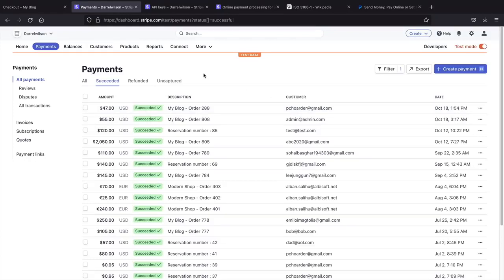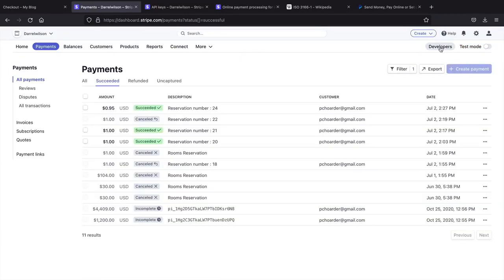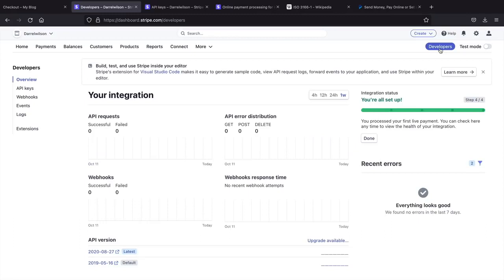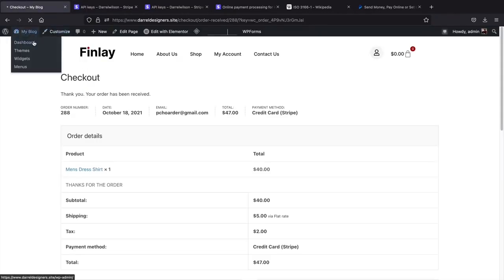Now, when you're ready to take live payments, all you have to do here is uncheck this test mode, and then you'll go to developers, and you'll do the same exact process. So go to API keys, and then instead of copying and pasting the test, you will do this with the live. So let me go ahead and run you through that really quick before we jump into PayPal.